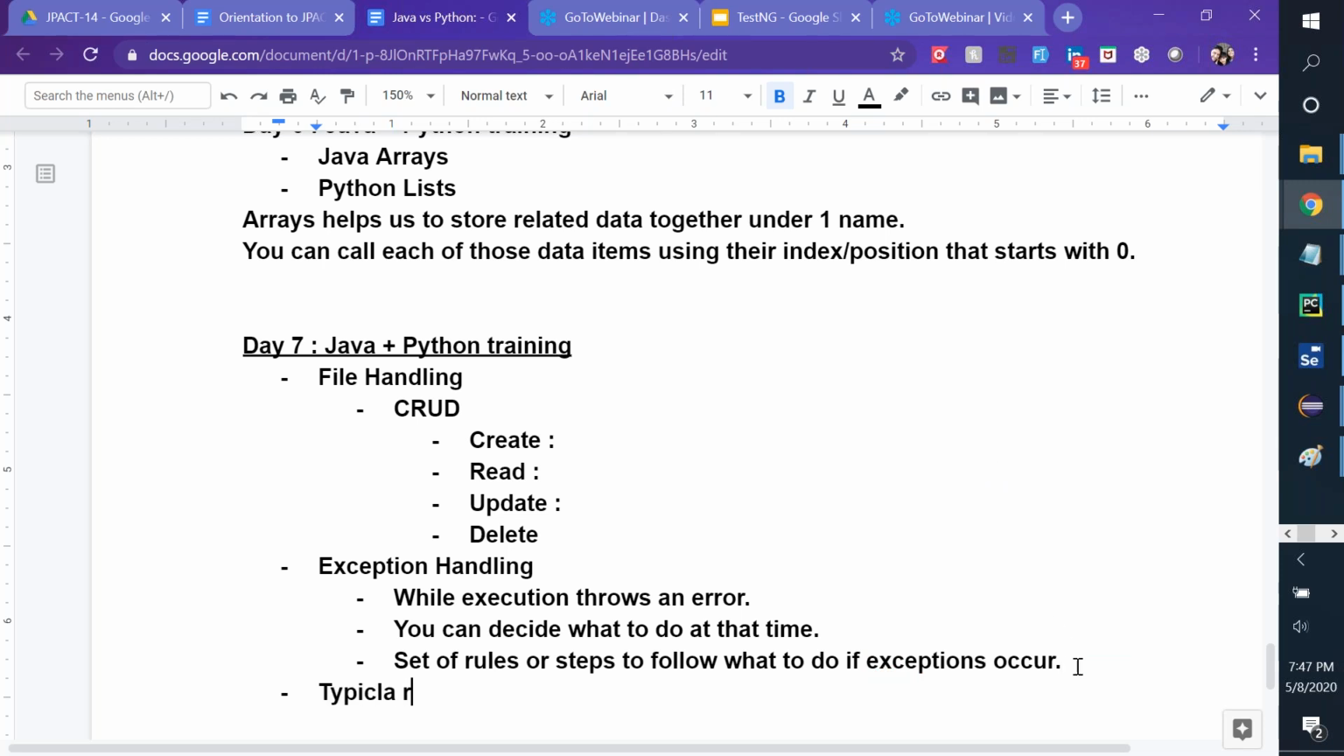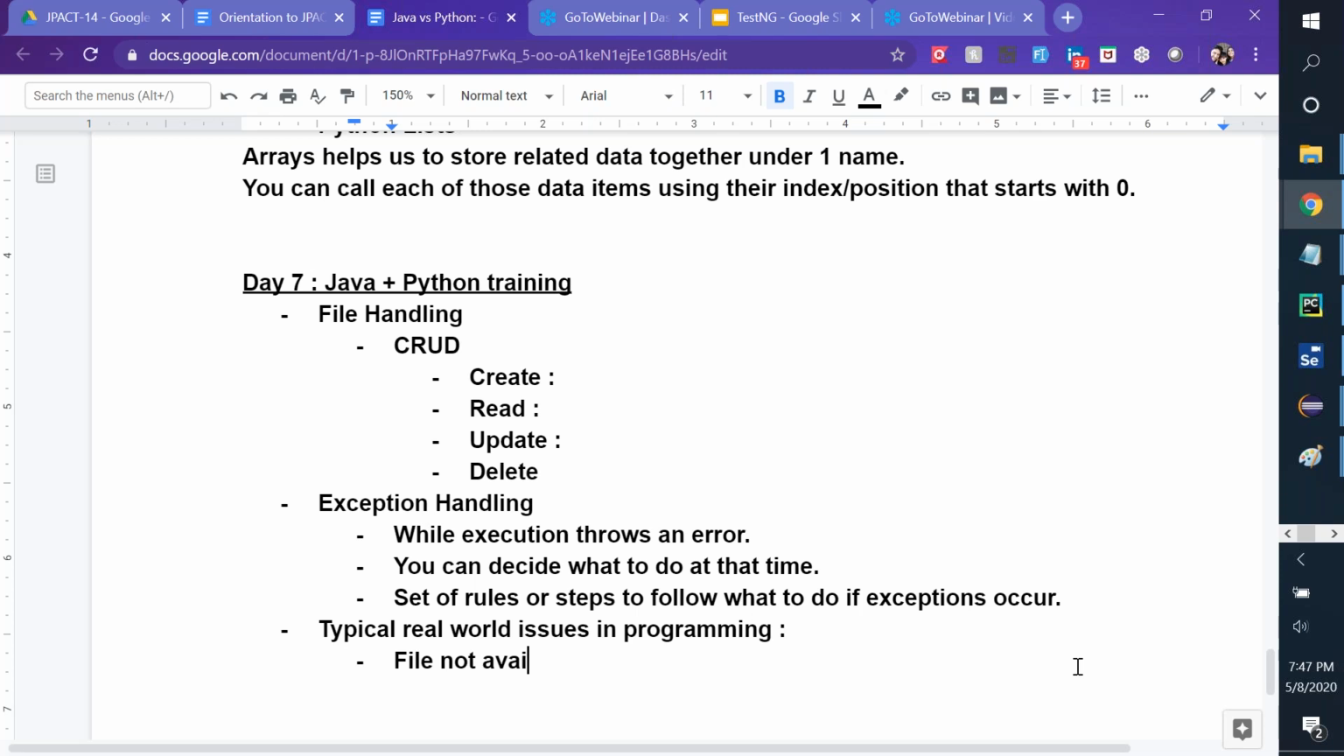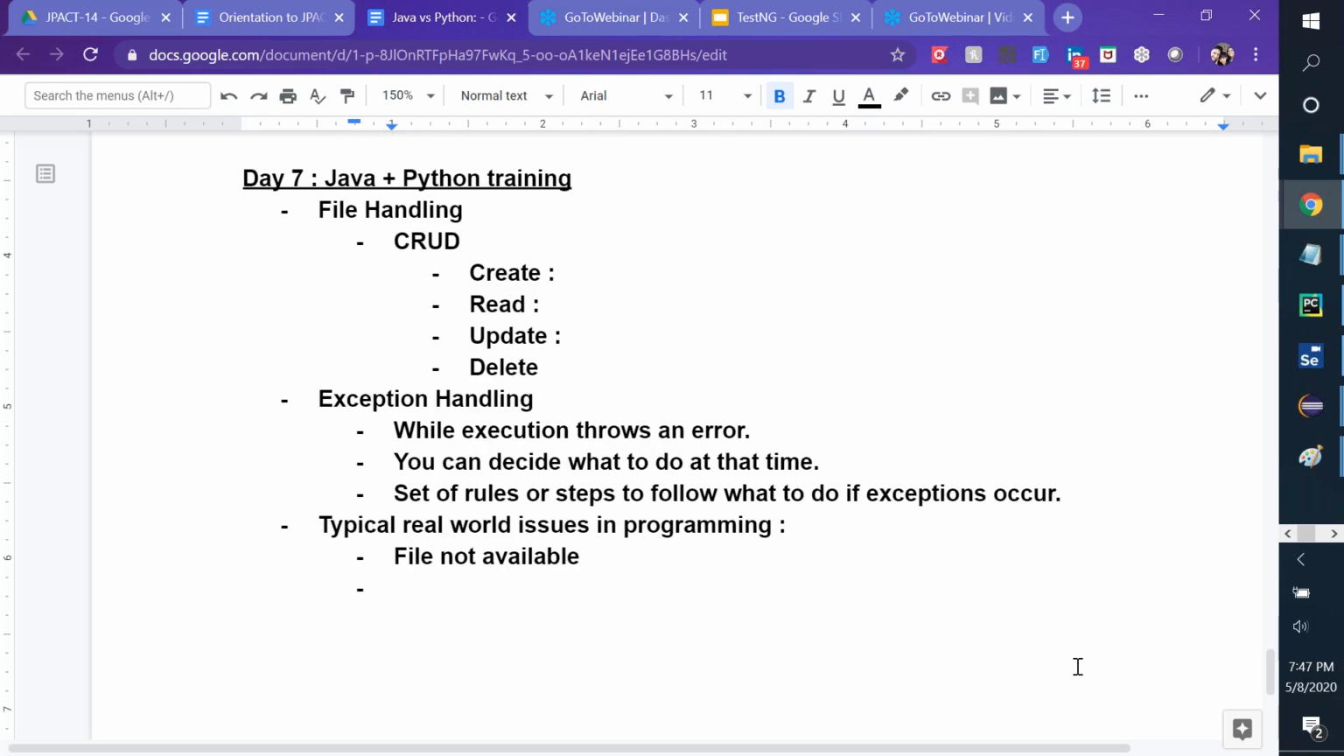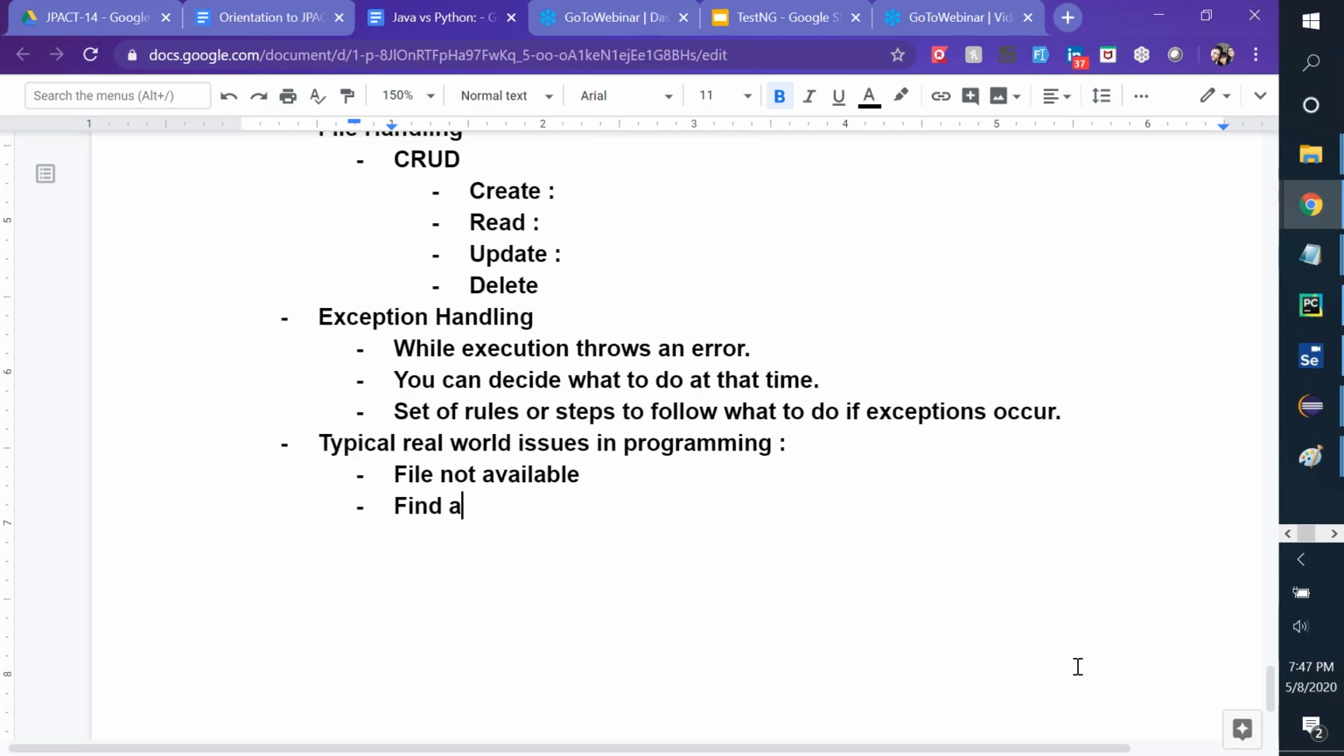Typical real world issues in programming we will talk about. Things like file not available. You're trying to get a file, it's not there. Or you're trying to find an item beyond the size of an array, or list.